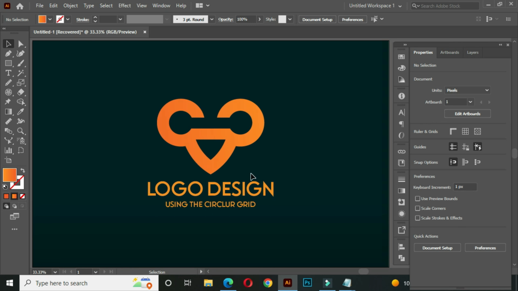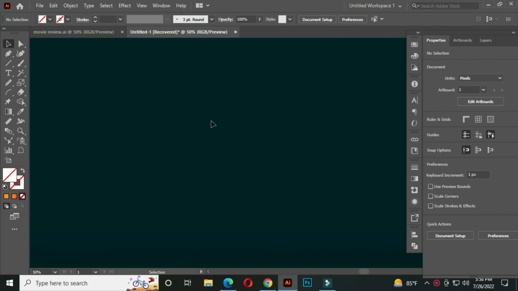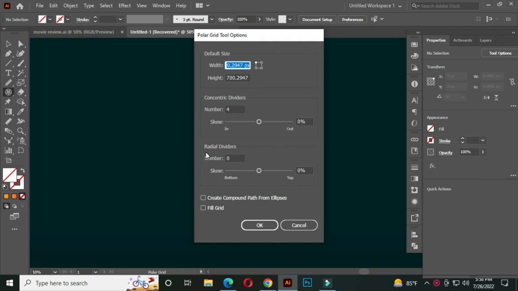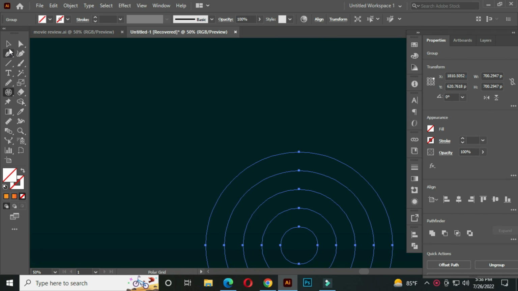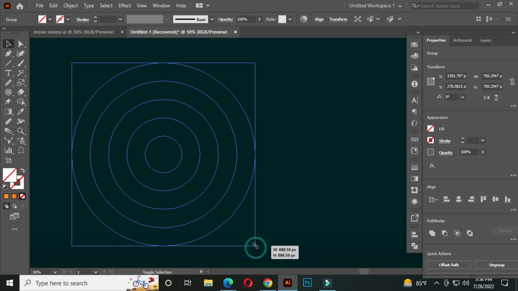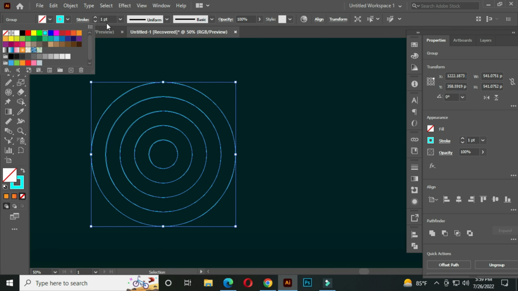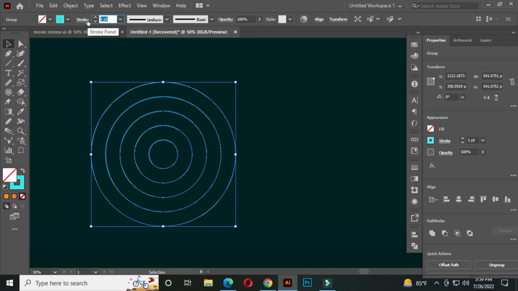So let's get started. Go to the Polar Grid tool. Click on it. Make the concentric divider 4 and radial divider 0 from here. Click OK. Take a stroke color and make the stroke 2 pt.